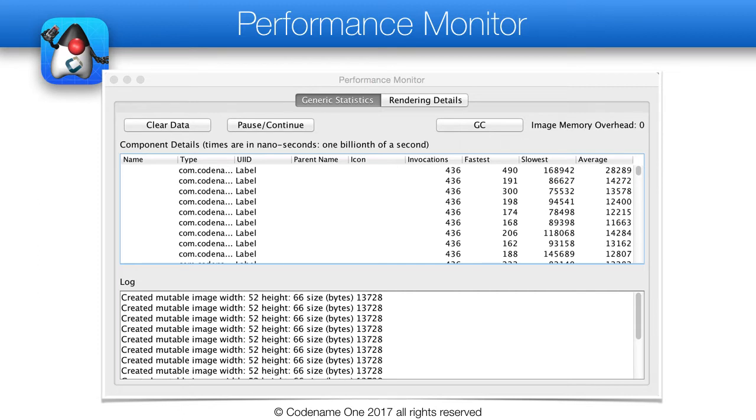The first tab of the performance monitor includes a table of the drawn components. Each entry includes the number of times it was drawn and the slowest, fastest, and average drawing time. This is useful if a form is slow. You might be able to pinpoint it to a specific component using this tool. The log at the bottom of the screen includes debug-related information. For instance, it warns about the usage of mutable images, which might be slow in some platforms. This also displays warnings when an unlocked image is drawn, etc.